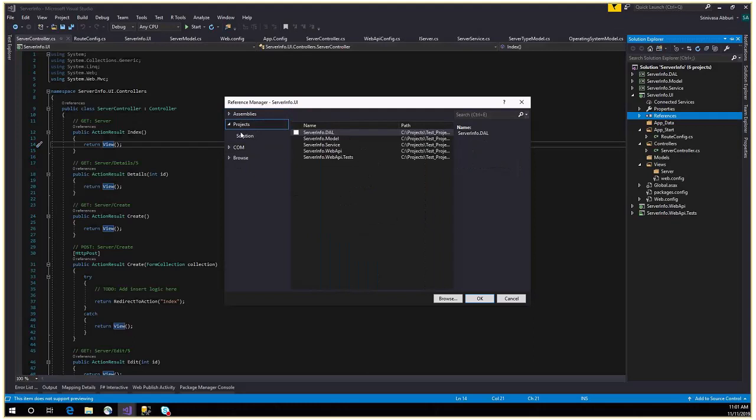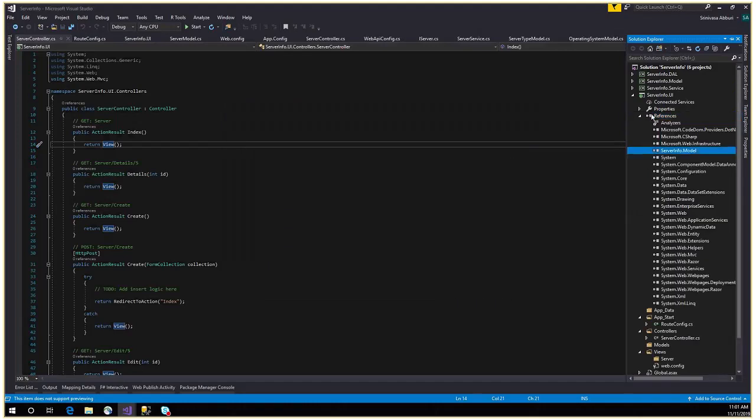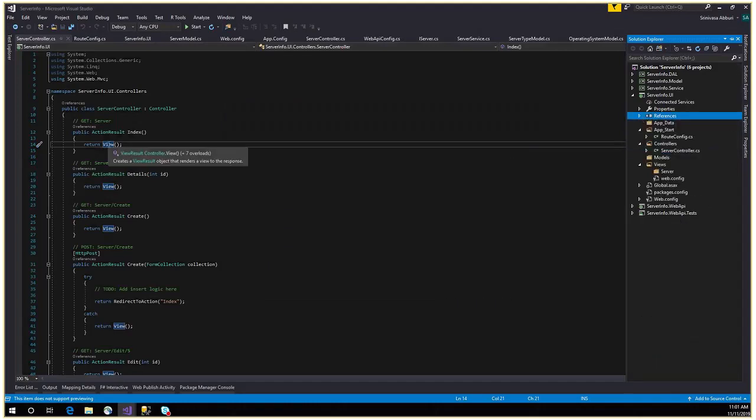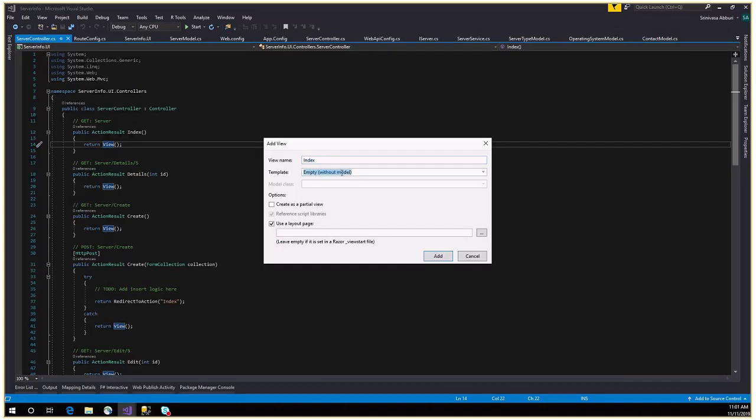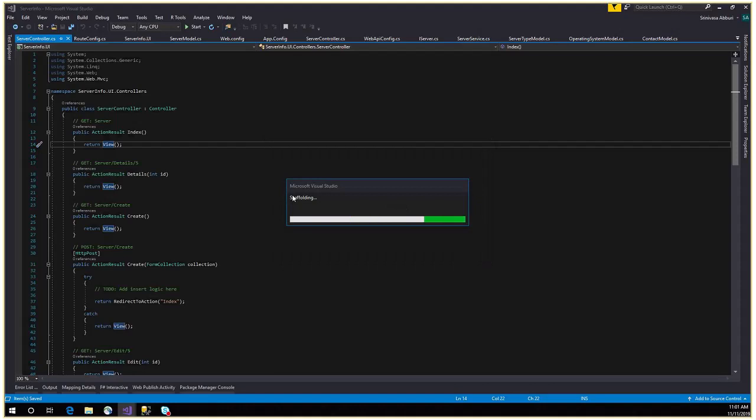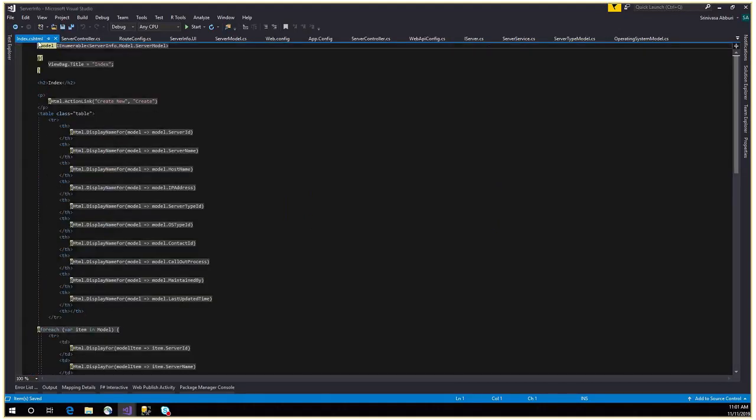Go to the projects and solution where you could see the server.model, and then click OK. So now it's created ServerInfo.Model. Go back here and click add view and select the template, which is list, and the model is the server model since we added it as a reference. So now it's creating the view. Okay, all right, so the index view is created.